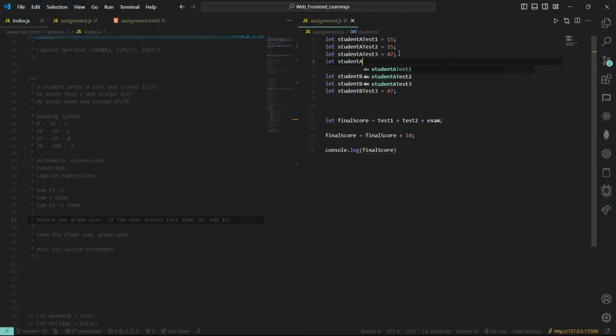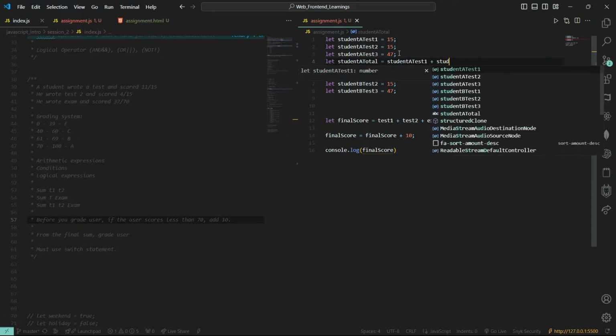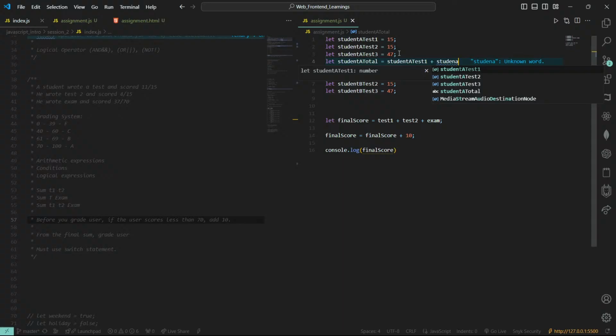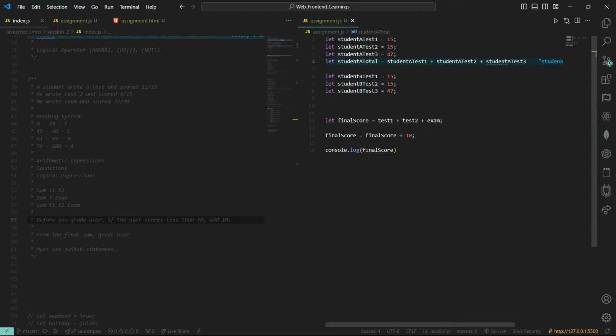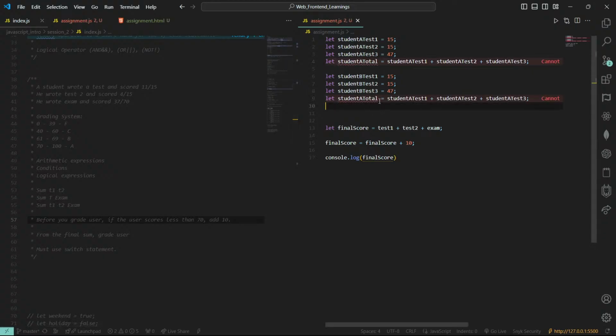Student A total will be equal to what? Student A test one plus student A test two plus student A test three. Hope we are following now, please. Then same here. This is for student B, student B total.